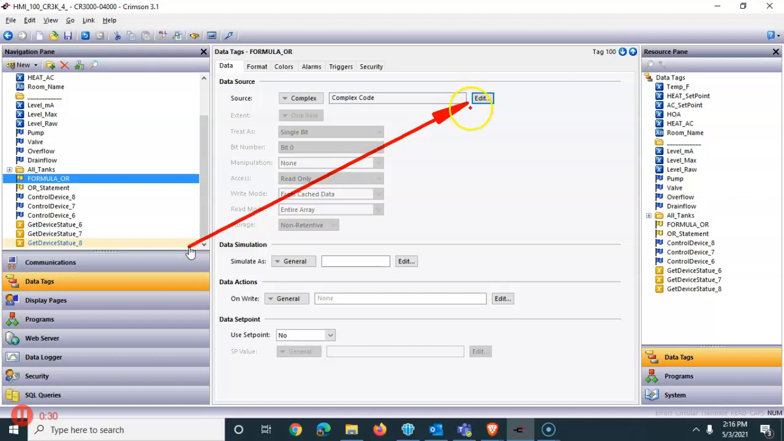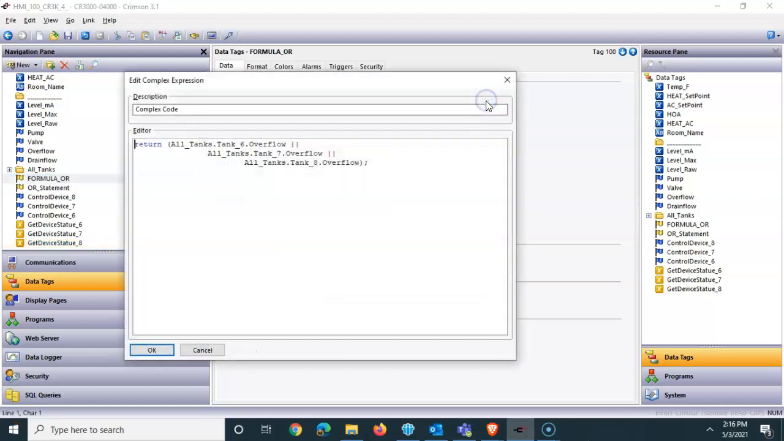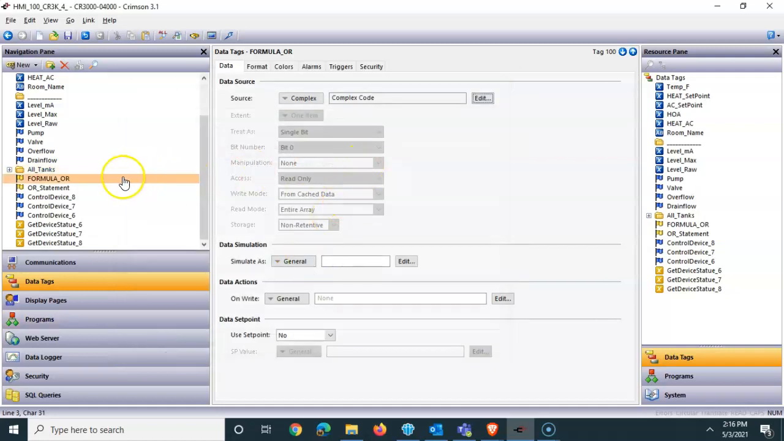So what I've done here is, if I hit the edit button, it brings up, and I'm basically running a simple compound OR statement here. I want to return this as a 1 if any of the overflow sensors in tank 6, 7, or 8 get tripped. Notice that I'm doing this at the tag level here. So that's what I'm doing on the formula OR.